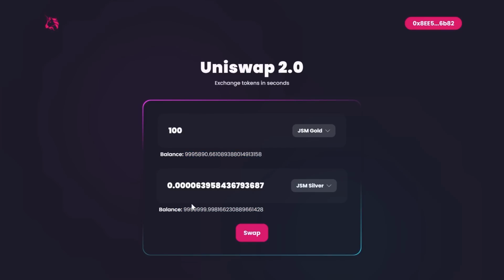But more importantly, the actual amount of JSM Silver we'll be getting after the swap is live fetched from the blockchain and displayed right here. It works just like the real Uniswap. Now, usually, a swap is a two-step process. So first we have to approve the swap. But since I've done that before, now we're just ready to immediately swap it.